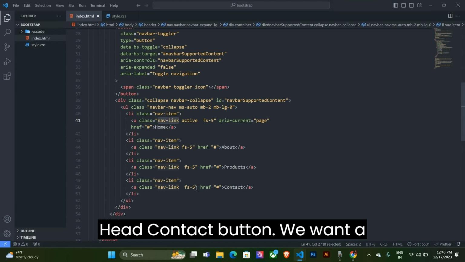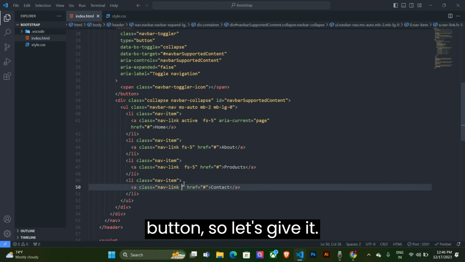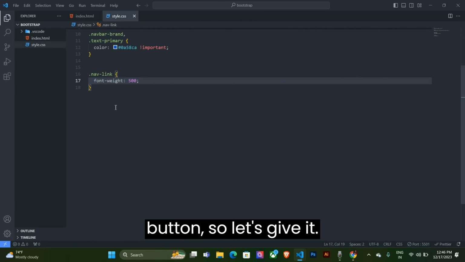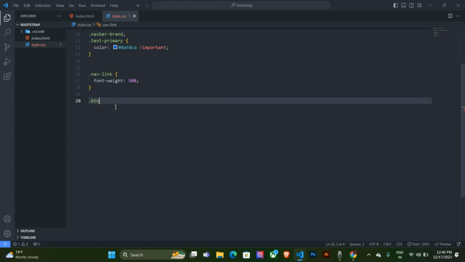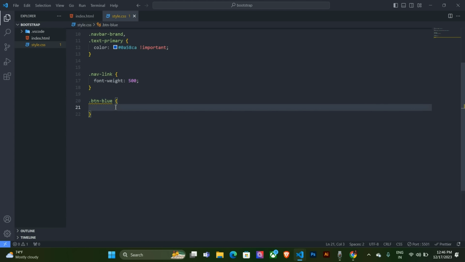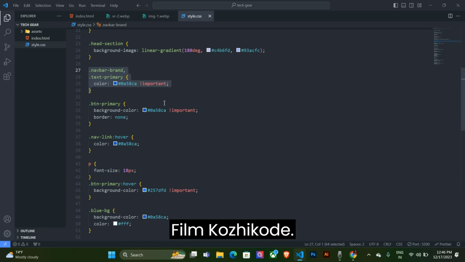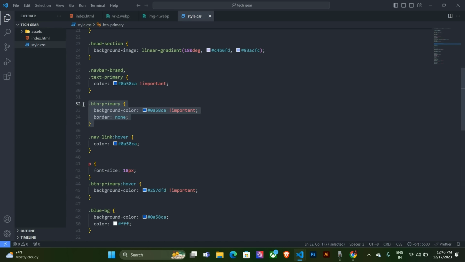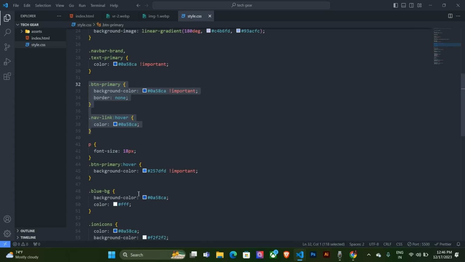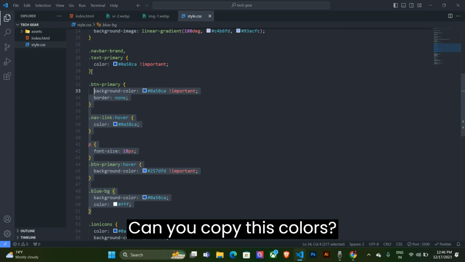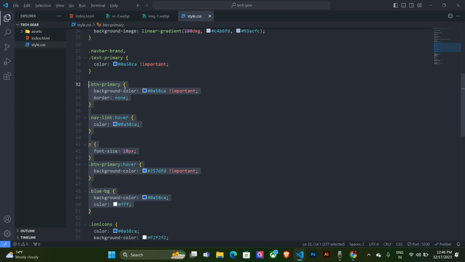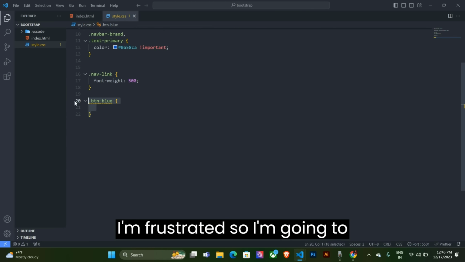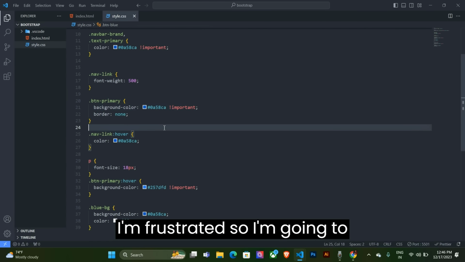On here, the contact button, we want a button, so let's give it button blue. We'll copy these colors and paste it. So I'm gonna explain this.